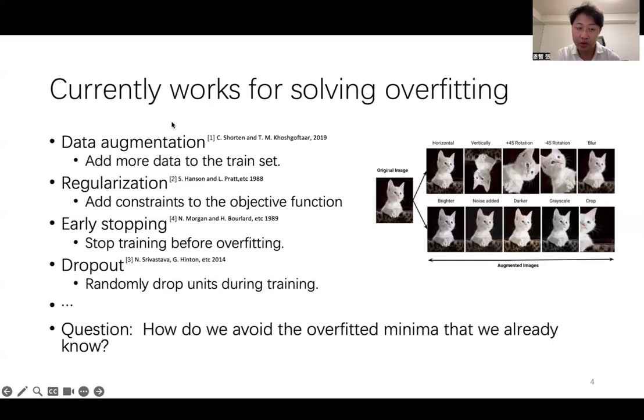The next is regularization, which adds some constraint to the objective function, for example the L2 constraint or L1 constraint. These constraints have some prior, because they assume that the smaller the weights, the harder it is for the model to overfit. And early stopping is very simple, which just stops training before overfitting. The next is dropout, which randomly drops some units during the training of a neural network. But our question is, how do we avoid the overfitted minima that we already know?